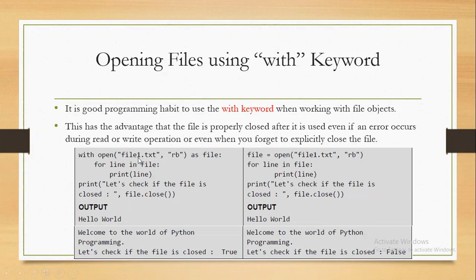The content present in file1.txt is Hello world. Welcome to the world of Python programming. It is printed on the output screen because here we just read the line and print. We asked the program to print the content present in the file, so it is just printed. After that, it checks whether that particular file is closed or not. Even though we did not explicitly close the file, the with keyword closes the file automatically when the process is completed. So it gives the result as true.